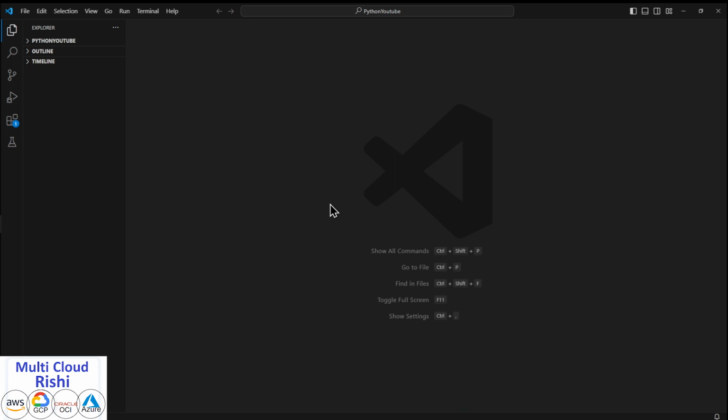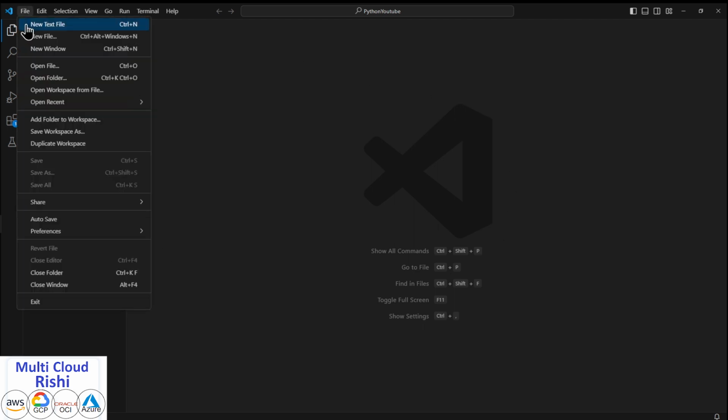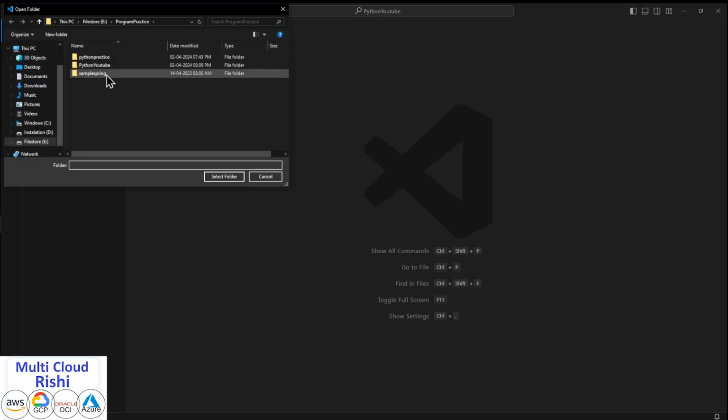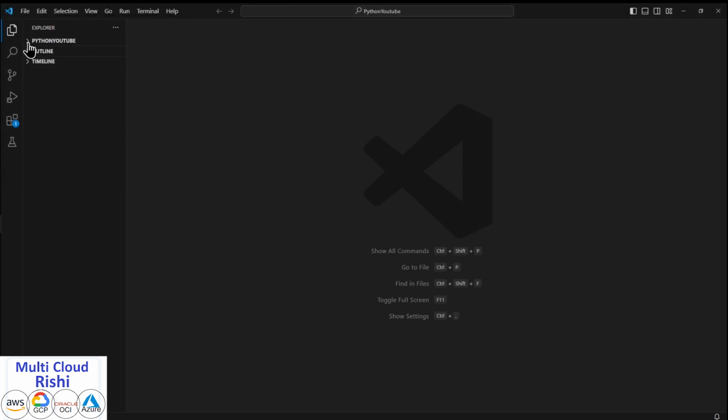If you want to work in the same folder: whenever you open Visual Studio Code, it wants you to give it a particular folder to work in. In my case, I have already chosen the folder, and it is showing here. Otherwise, you can go to File, then Open Folder, choose the folder in which you have all your programs, and select it. After selecting, this will be shown.